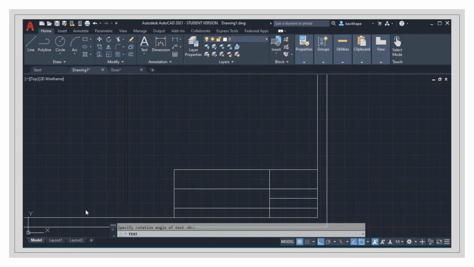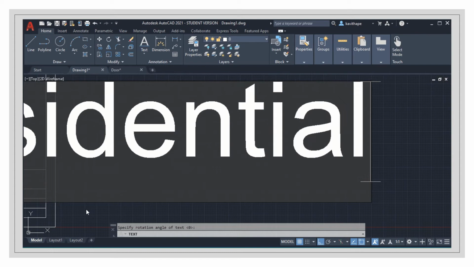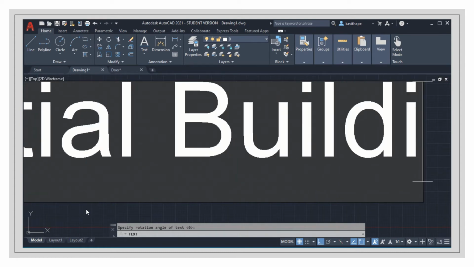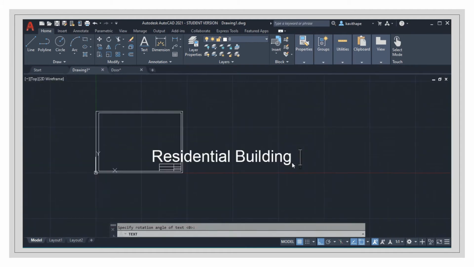First of all, let me type the title, say residential building. Okay, so I have typed residential building. I have clicked somewhere else. So it is a very big writing. You just type, click escape, and after that click on residential building.